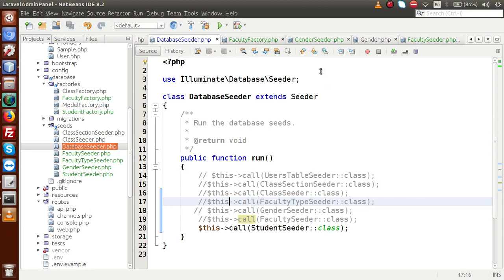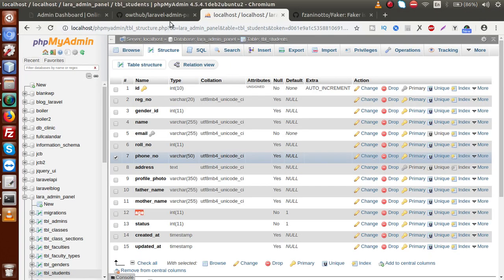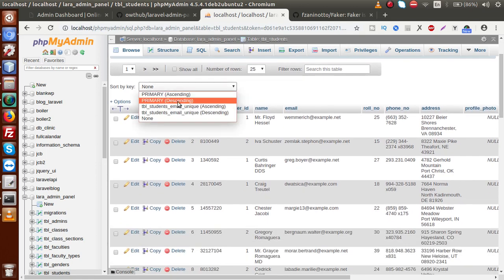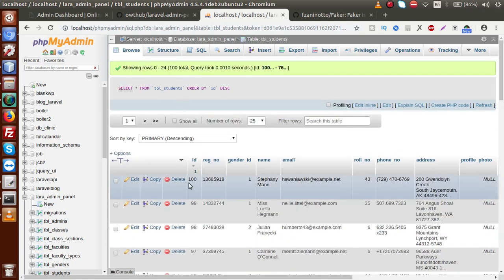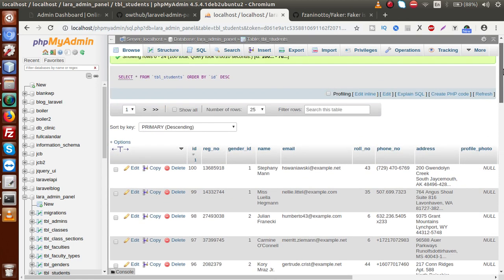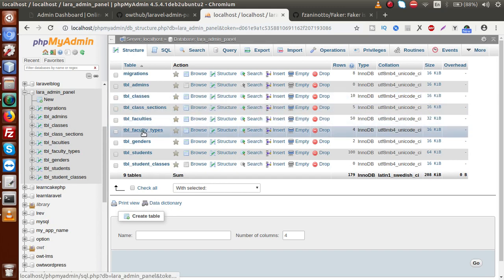Actually, what we have supplied as a limit inside our student seeder is 100 records. So back to browser, browse section, and if I go to descending order, this is the 100 ID, and these are all the 100 records our seeder file has created. So this is the video session of creating the fake data for our class section, faculties, faculty types, genders, and students. All of this we have done with our faker library.